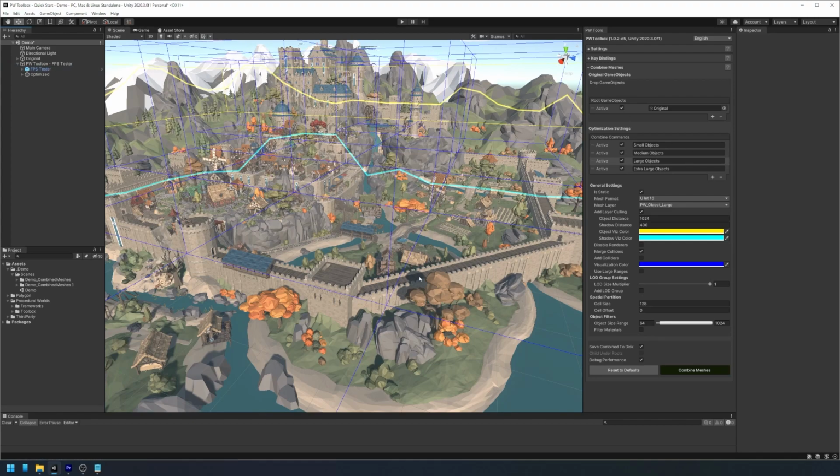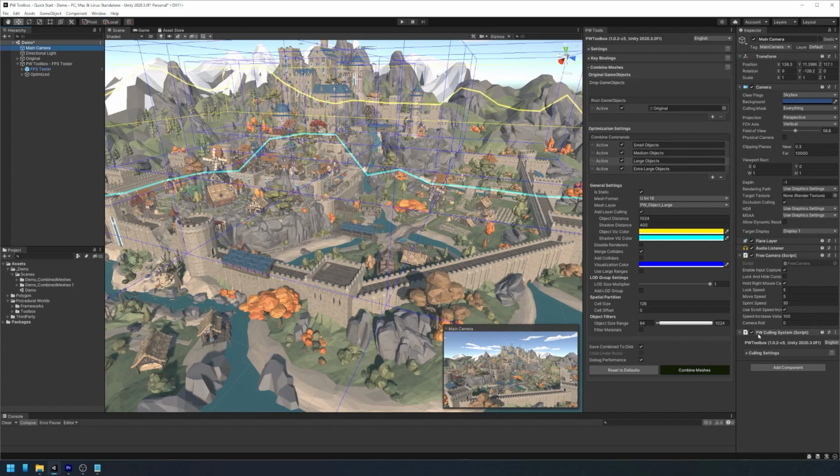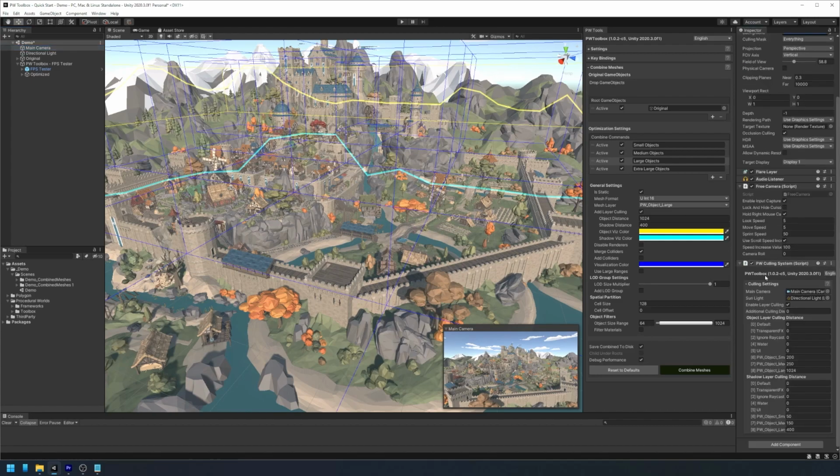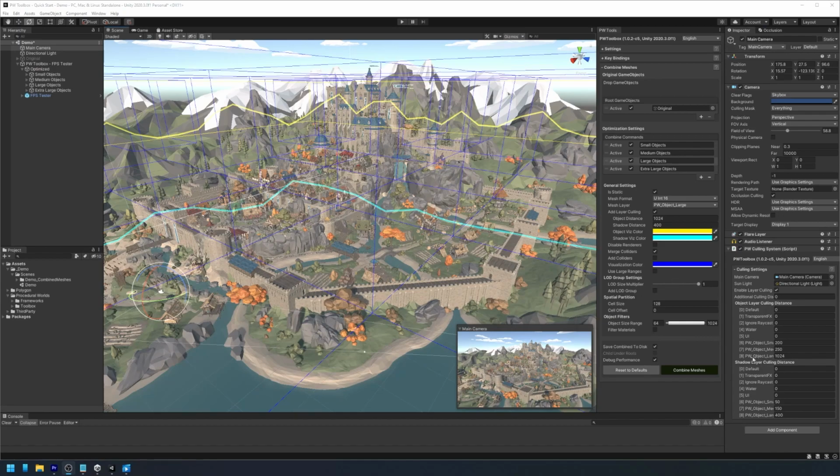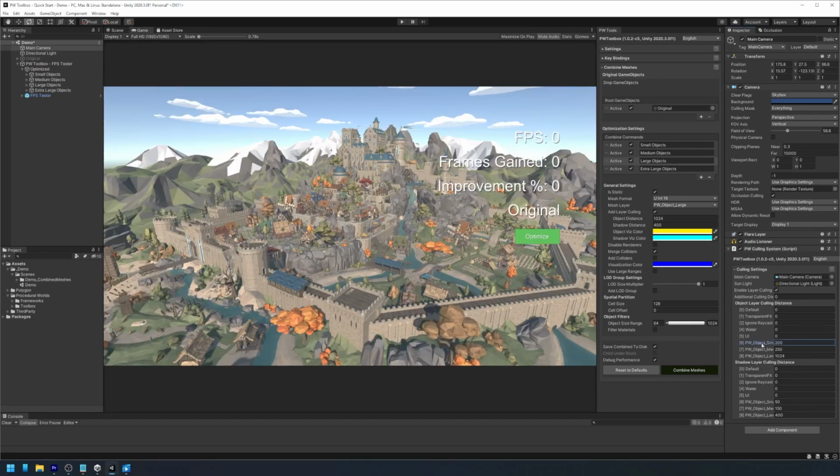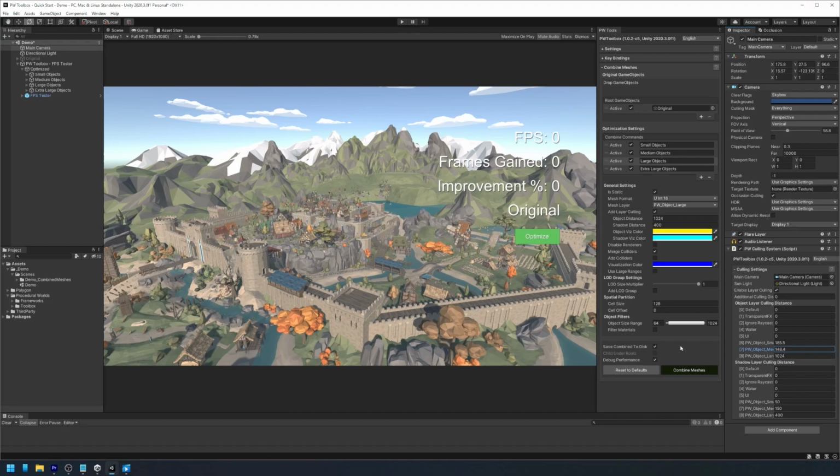After you've combined the new meshes, you'll notice that on the camera, the system has added a PW Culling System script. This has set up all of our layers and their distances for shadows and objects based on the settings that we've put in our combine commands. If you wish to see more of a preview of these culling distances, you can edit these values and see the updates live in the game view.